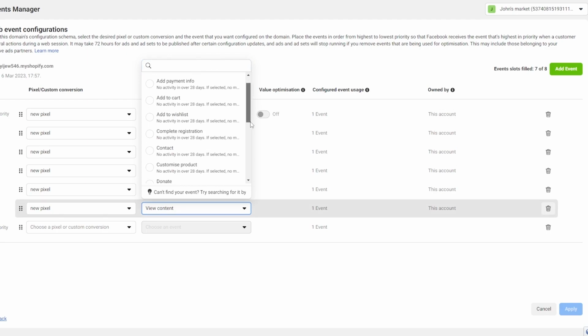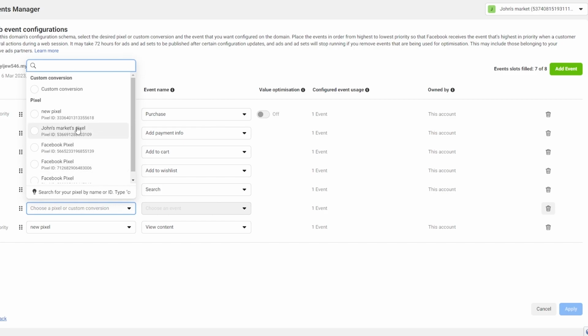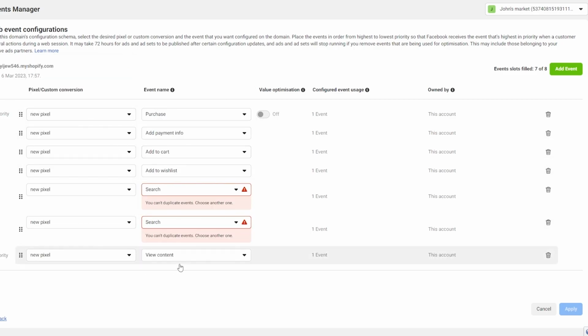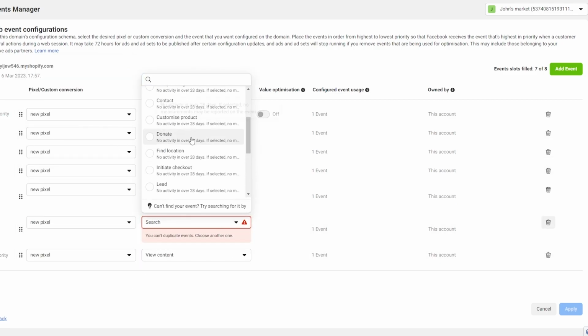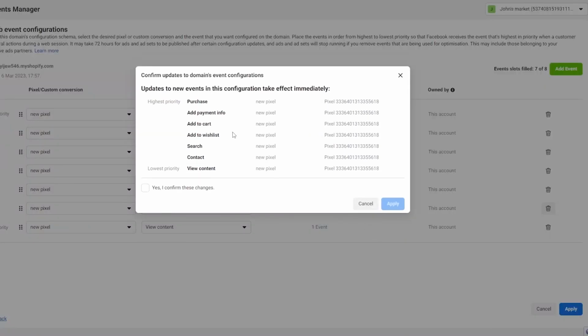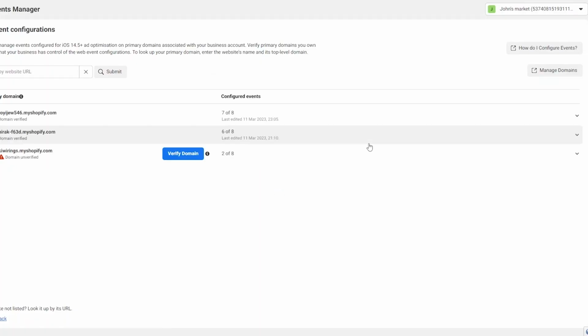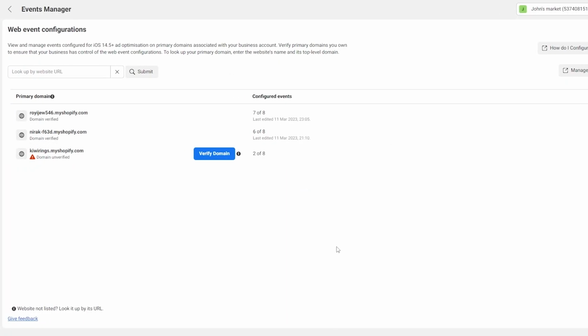Let me change this. Actually, we'll just move it right here. There you go. For this new one, we'll select search. Oops, sorry about that. We'll just select contact. Here we go. Once that's done, you can click on apply. Remember, you only get 8 event slots, so make sure you fill it out correctly. Then you click on apply and you can see all of it right here. Then you click on confirm and click on apply. That's pretty much it. You've successfully configured your events. So pretty simple, that's how you do it.